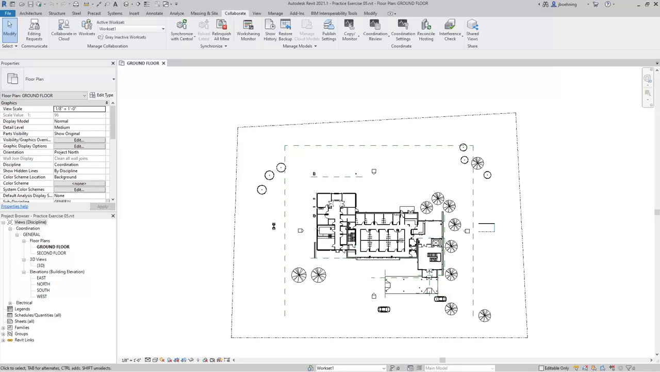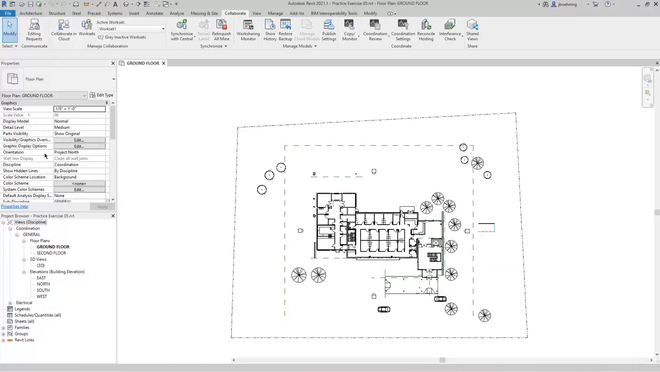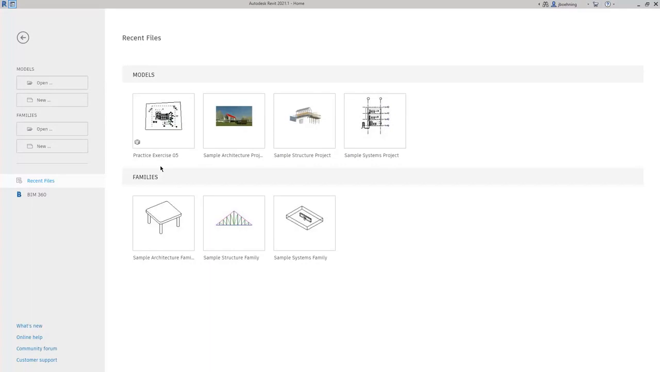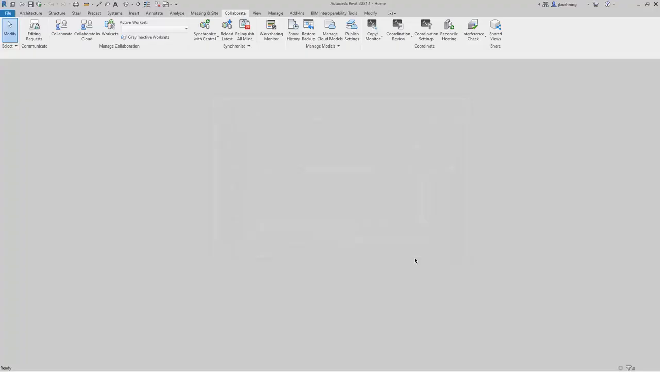Now, we don't want to work in the central model, so we will close the central model by clicking File, Close, and then we want to create a local model. To create a local model, click Open, and then we'll select the model that we just saved as the central model, and then in the work sharing area, make sure that Create New Local is selected, and then click Open.